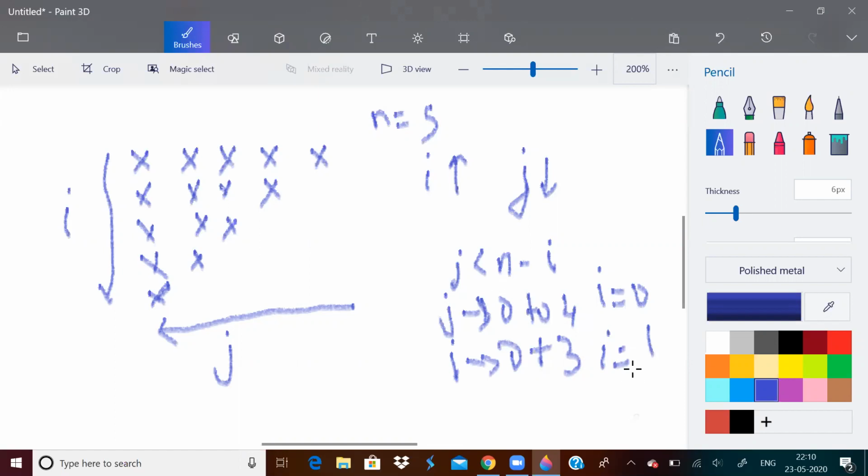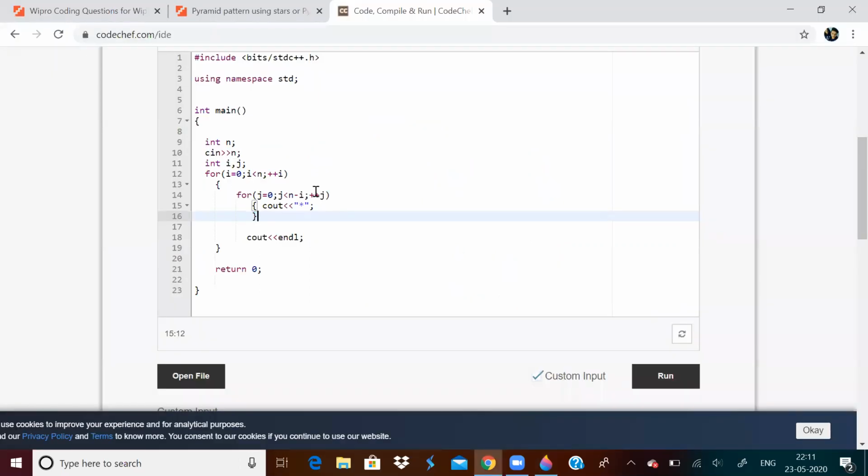Similarly, you can observe the pattern. As and when i increases, j value will decrease. So initially j can take 0 to 4, then j can take 0 to 3, and then it will keep on decreasing. So this is how you actually print this pattern. And in the upcoming videos, I'll discuss more such pattern printing like diamond and Pascal's triangle, Floyd triangle, etc. So this was the code.